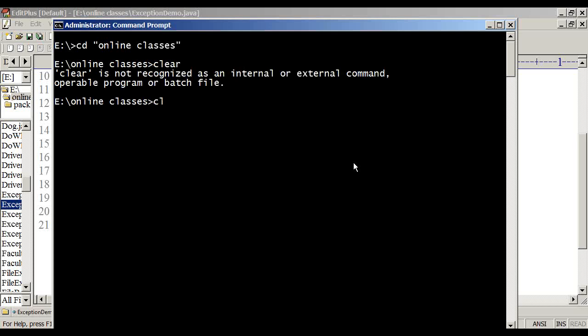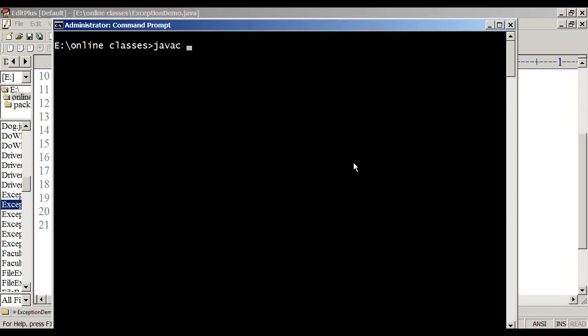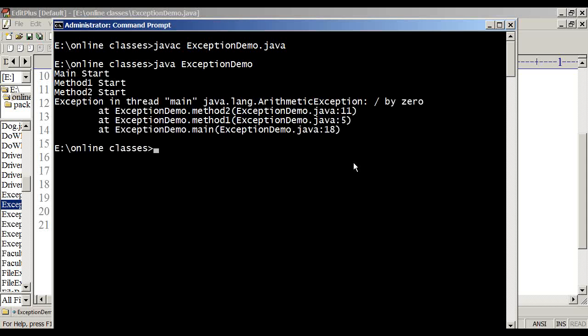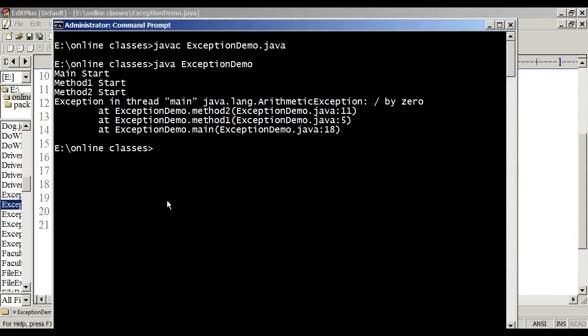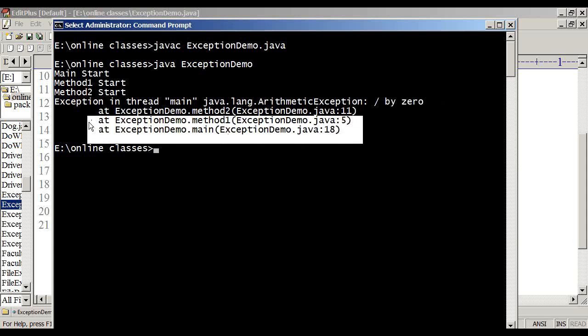Let me run this program. javac ExceptionDemo.java. It's compiled, and ExceptionDemo.class is created. See there, as expected, because there is an exception which I did not handle, always you will see a stack trace if the exception is not handled. Now if you clearly read this, every method is started but no method has ended. No method completed its execution because an exception was raised, and if you observe, this shows the type of the exception, the message, and this is the stack.